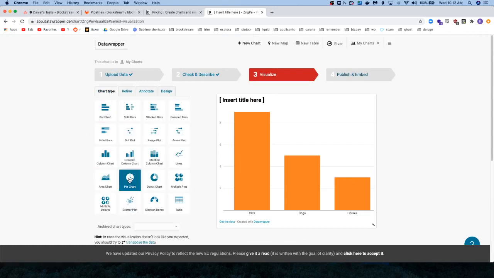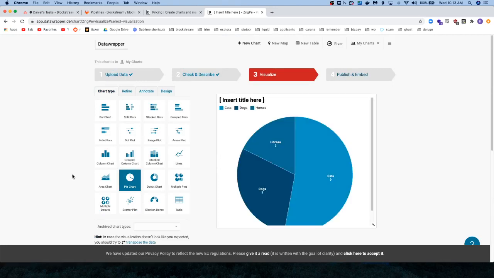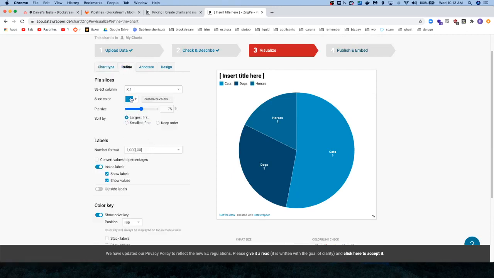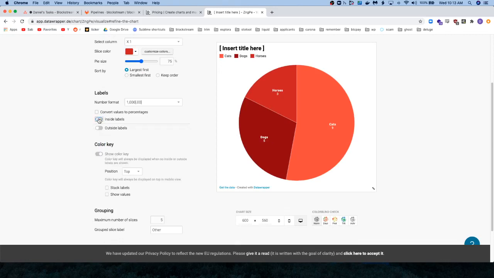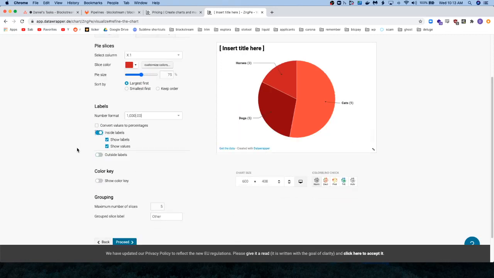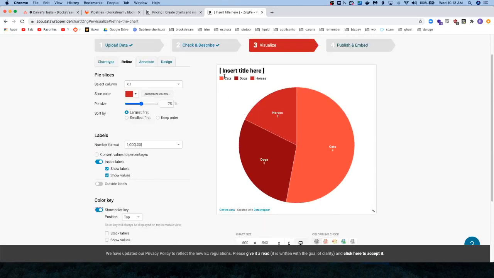Let's look at the pie chart. And basically your options for the chart will change based on what chart you choose. You can have labels. You can have them on the outside if you want, stuff like that. So the color key is this thing here.